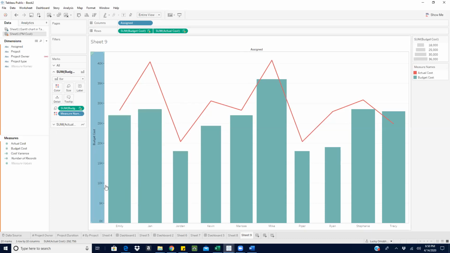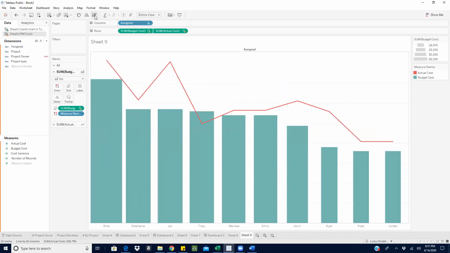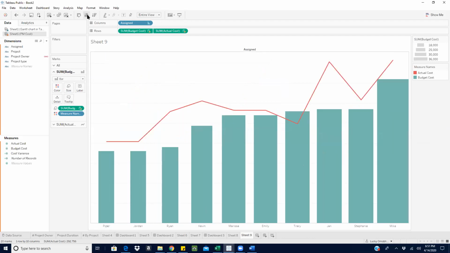So they see what their budget is, and they can see that almost everyone here went above all of their budget except for Tracy, because Tracy line is in the bar. Quickly. Can you sort it? Yeah, you can.